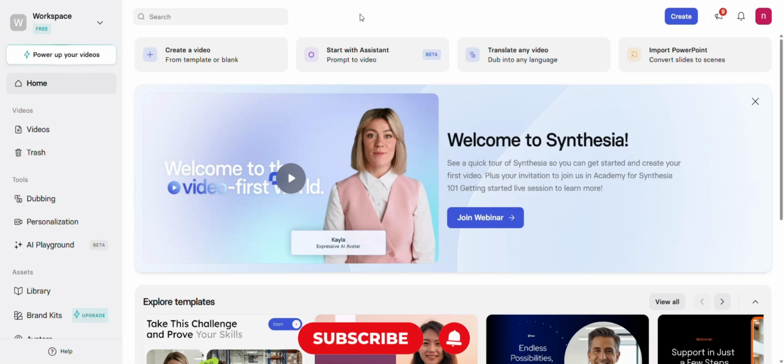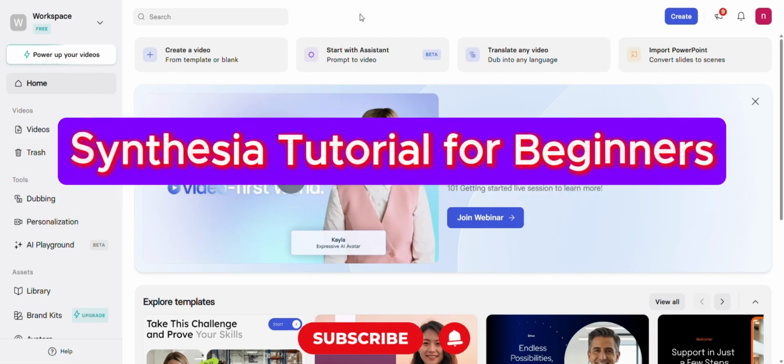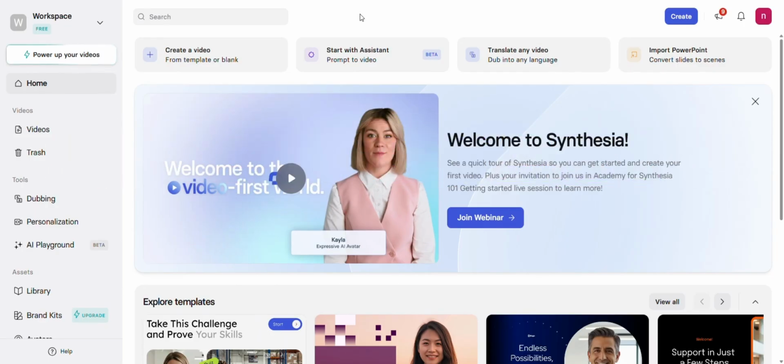If you want to create videos using Synthesia, here's a simple step-by-step guide to get you started quickly. First, go to the Synthesia website and sign up for a free account. Once you log in, you'll land on the main dashboard where you can start building your video.